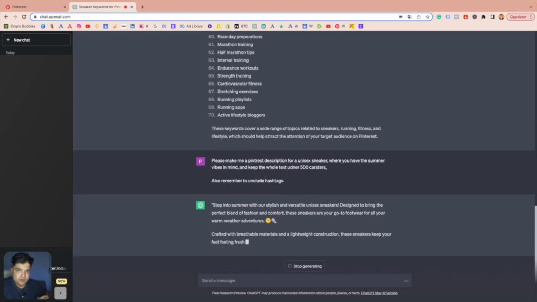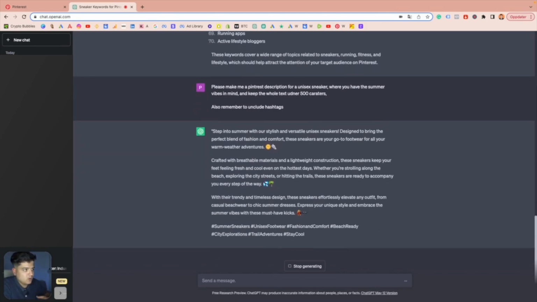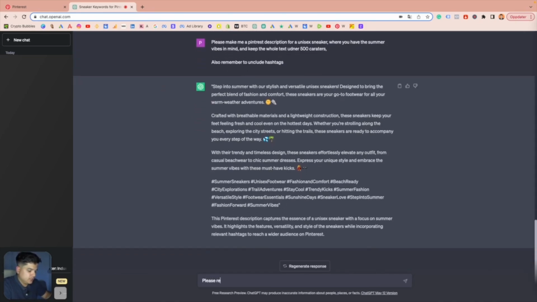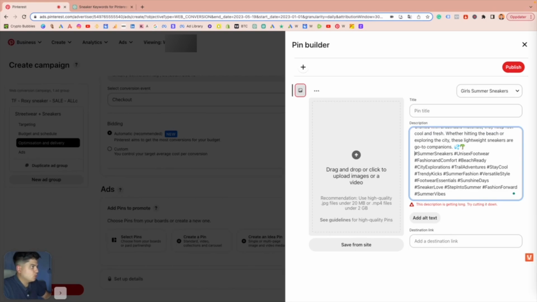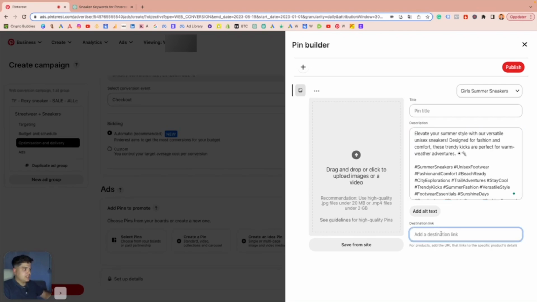You can do this many times. If it gets over 500 characters, then you just ask it again. As you can see, this is way over 500 characters. Then I just ask it again, please rewrite it with under 500 characters. You see here is way too much, so we can just remove something here. You get the game. Just go back and forth till you have the right amount and you're satisfied with the actual words GPT has for you.